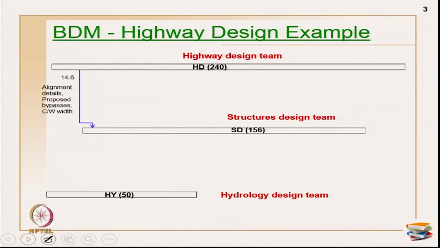Now, the first link is 14:6. This is my predecessor, so this time is primarily 14, and the time at which it reaches the structures design team is 6. The information that travelled is alignment details, proposed bypasses and the cross section width. These are the information that has reached the structures design team. Now, let us see from hydrology to the structures design team, at the time 25:6. So, this is 25, and this is my 6.